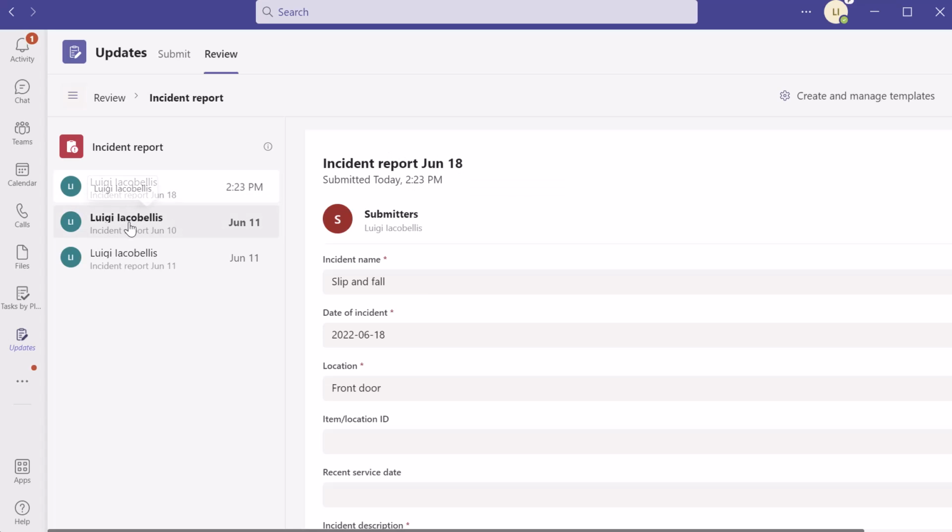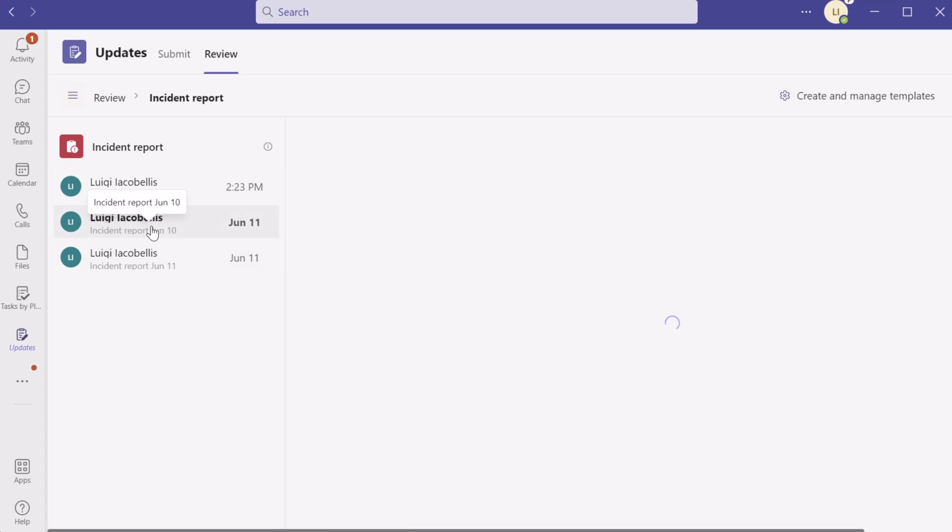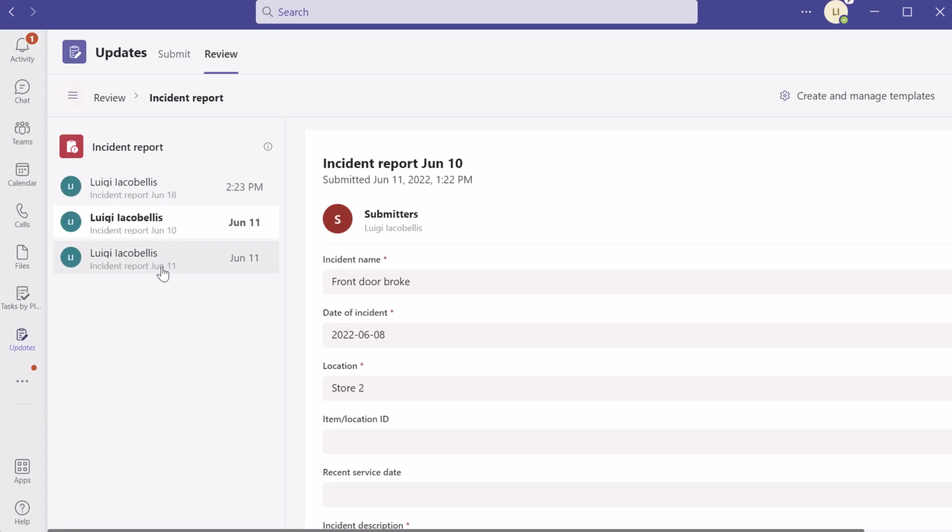And you can easily see on this left pane here that I can click into prior submissions of this update form. So it's handy again, because once you build these update forms and people start filling them out and submitting them, you can easily come back and trace previous submissions right here in one screen directly in Microsoft Teams.